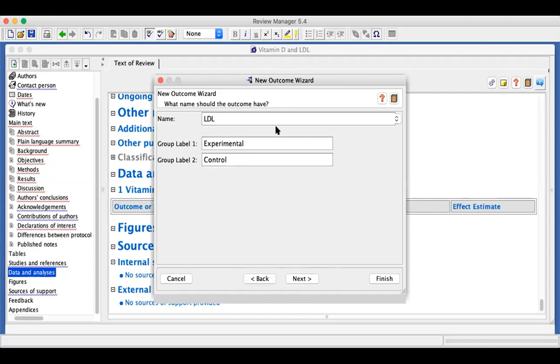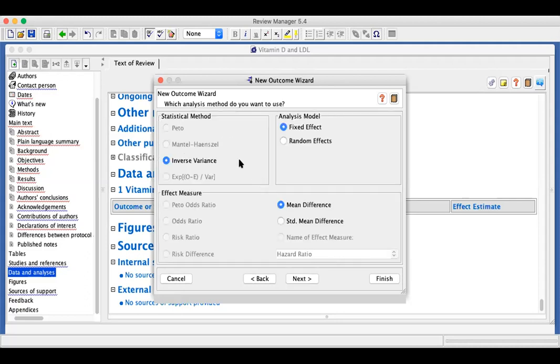Next, what name should the outcome have? Let's say LDL. Change the label for group 1 as vitamin D. Add placebo or control here. Next, which analysis method do you want to use? A statistical method. We want to use inverse variance. And the analysis model, let's go with fixed effects first, and then we can change it by clicking on options for the graph. And the effect measure, let's estimate the mean difference first. We can also change it to standardized mean difference.